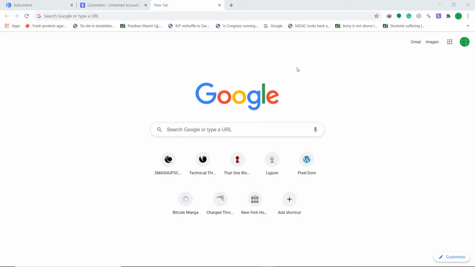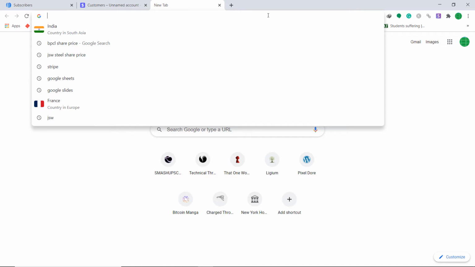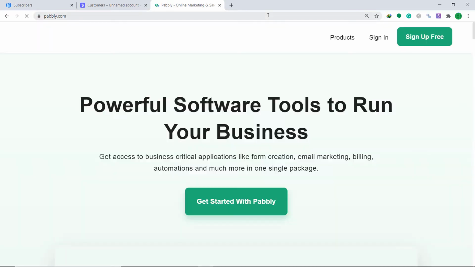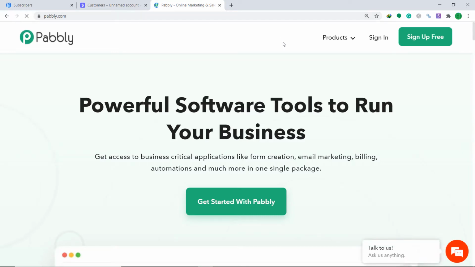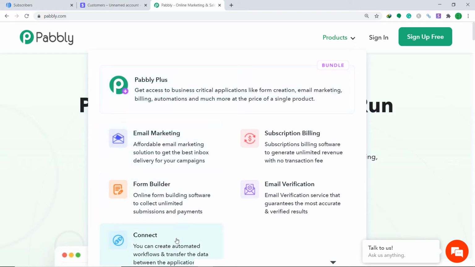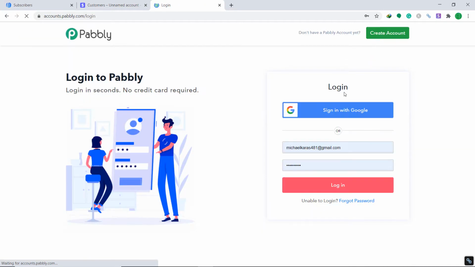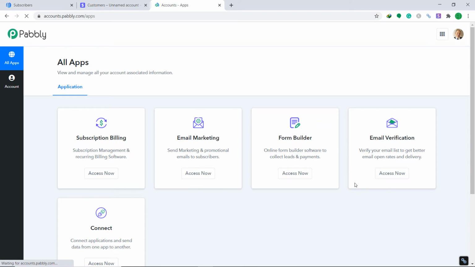Okay, so to begin the process, first type pabbly.com in your browser. Press enter. Okay, so this is the website of Pabbly. Here hover on products and you will find at the bottom an option called connect. Click this. Then click on sign in. Log in. Okay, so this is the dashboard of Pabbly Connect.